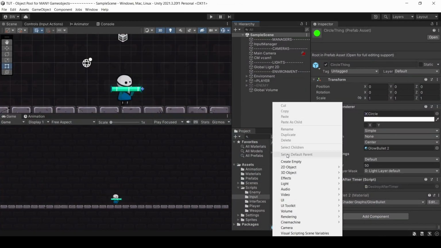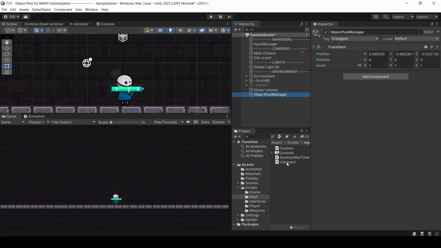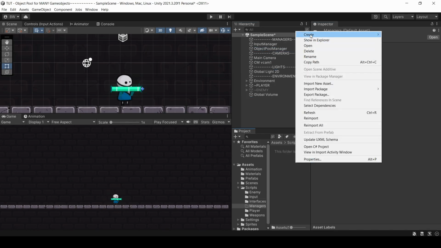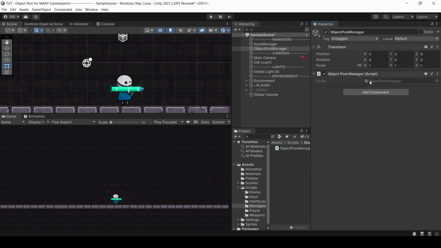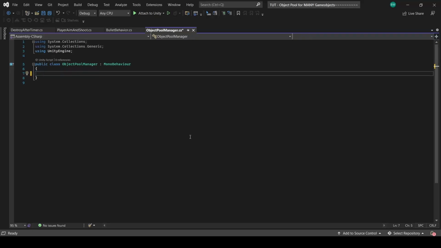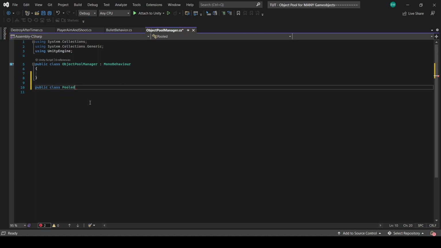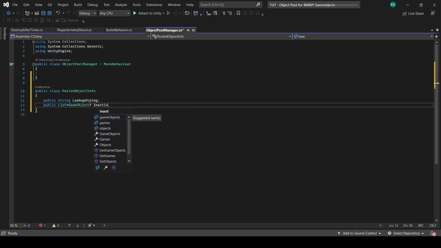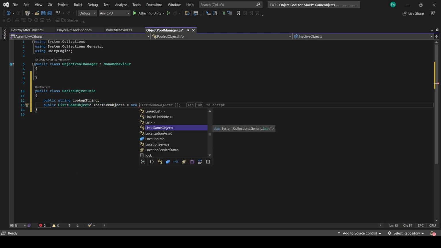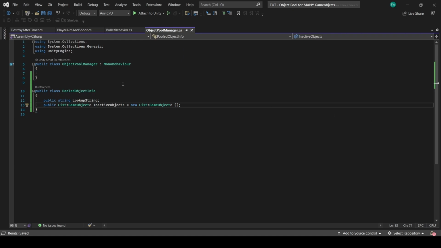Okay, here we go. I'm going to create an empty game object called Object Pool Manager and attach a script to it with the same name. And the first thing we're going to do is set up a tiny little second class within this script. We'll call it Pooled Object Info. This is just going to hold a lookup string as well as a list of all our inactive game objects. So you can think of one of these as one pool of objects. Each time we create a new one of these classes, we'll have a new pool.